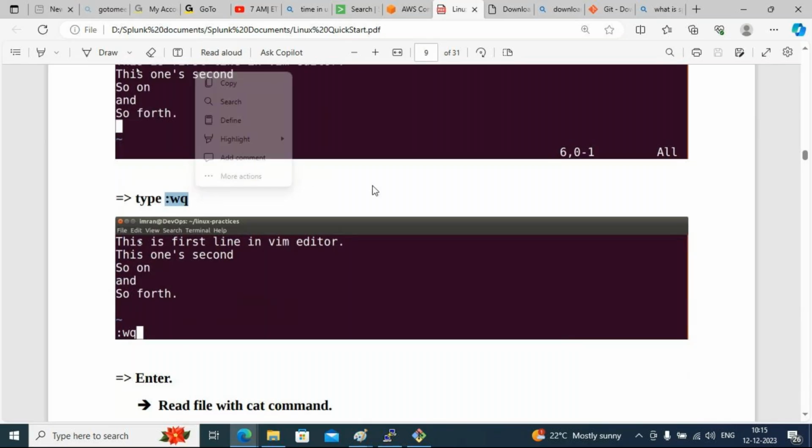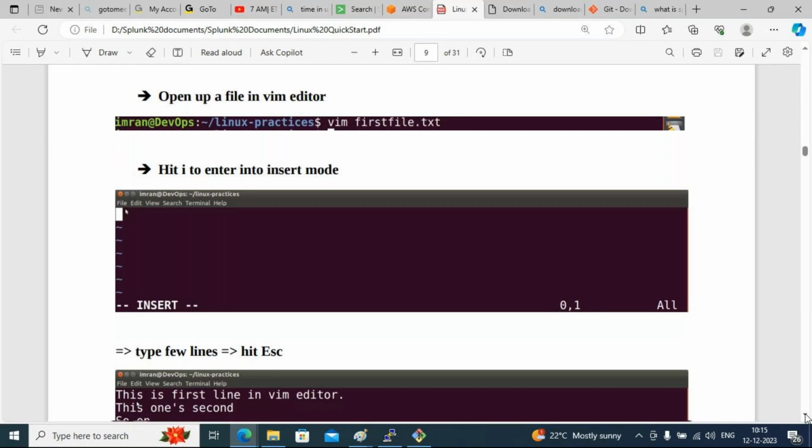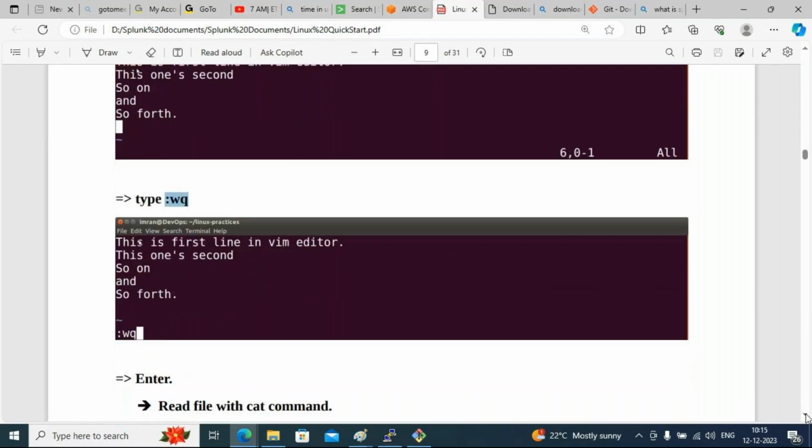This is the process of using the vi command. See, simple process. Just give vi, give the file name, enter, you hit on I, you come into insert mode. Okay, you write or delete anything, hit on escape. You will come out and then save it with this command. This is the process of using the vi command.